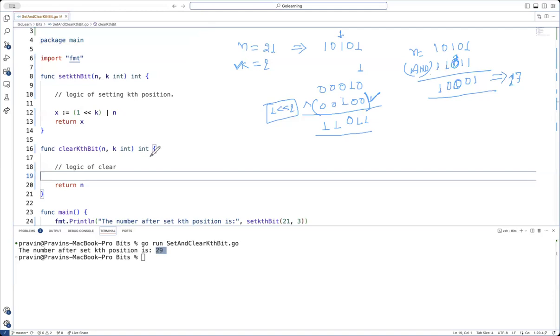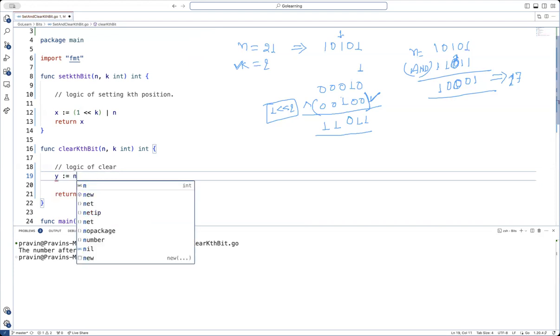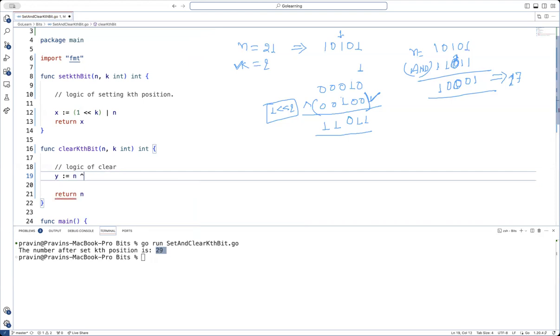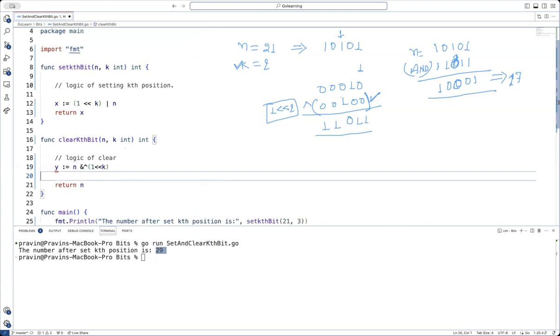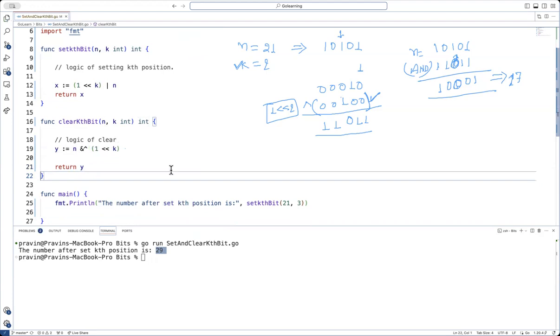So just code it now. Let's see. Again here, let's say we can do y, and we can perform the AND operation with n, and then the inversion of 1 left shifted k times. So basically k times left shift, okay, and return y here. So this will be the resultant value.